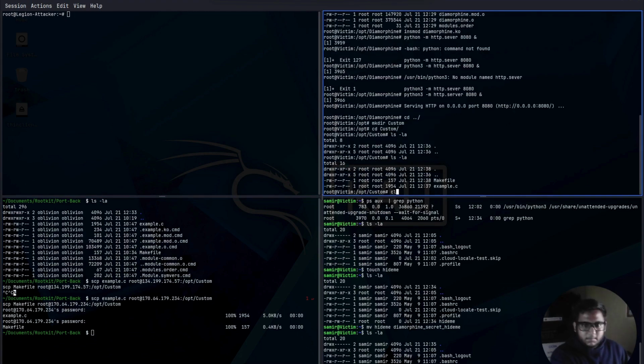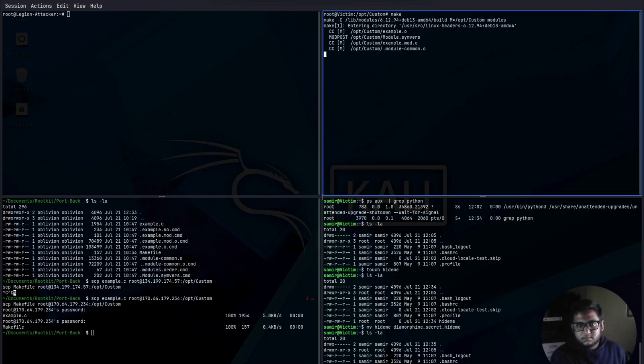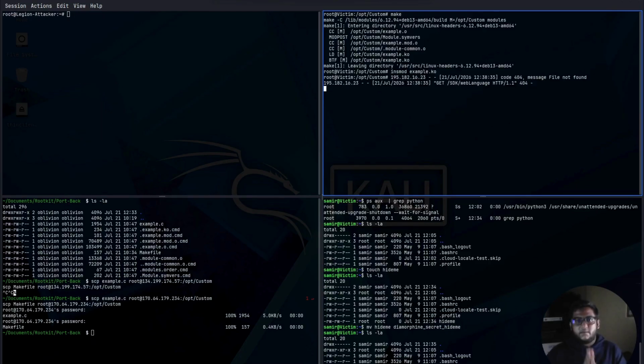So what I'm going to do here is make the specific rootkit. I'm just going to give the make command. It's going to create the custom rootkit. So I'm just going to insmod example.ko. Okay, what we have done here is we have made this server vulnerable to this specific attack we're going to send. Okay, we have got this sorted.